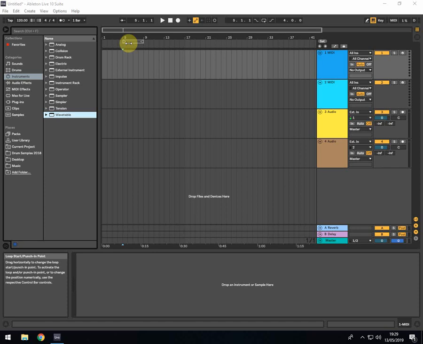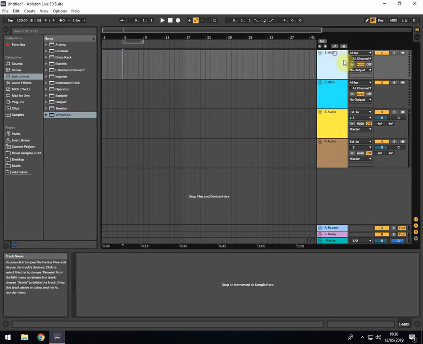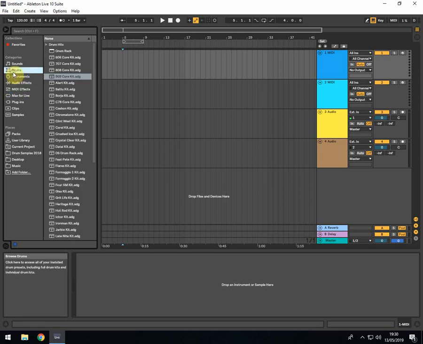So what we're going to do is find the 909 drum sounds. We're going to select a MIDI channel like so, and then go to the left panel here where it says instruments, and all the way down here we've got all of our sounds. We've got our MIDI effects, plugins, clips, samples, and all the other things that we need. In order to use this, we need to select drums, okay? And in there we've got all these different drum machines. There's hundreds of them.